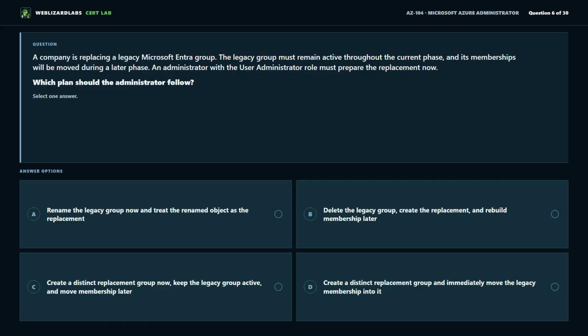Delete the legacy group, create the replacement, and rebuild membership later. Create a distinct replacement group now, keep the legacy group active, and move membership later. Create a distinct replacement group and immediately move the legacy membership into it. Lock in your answer.